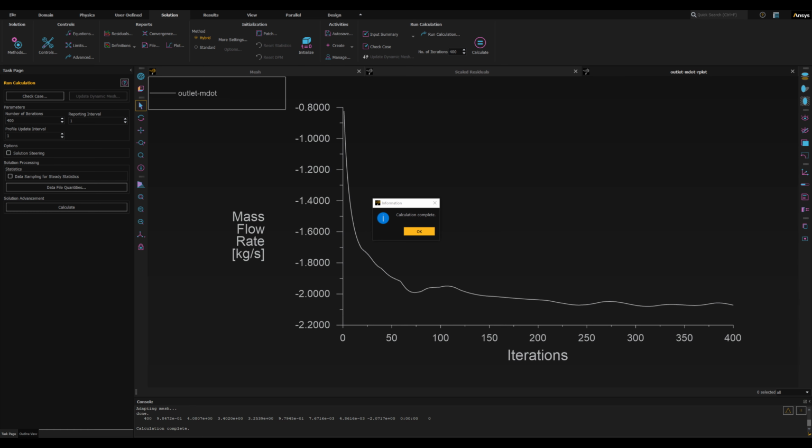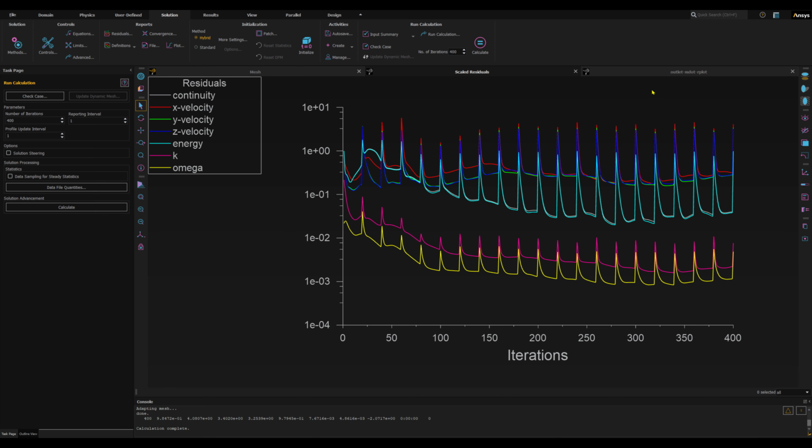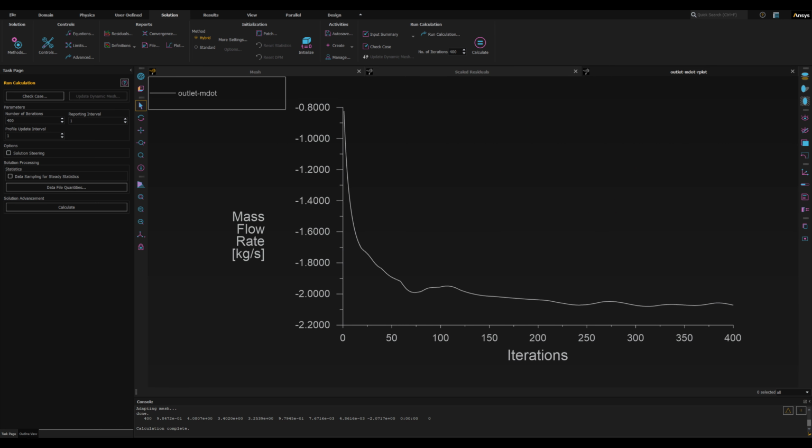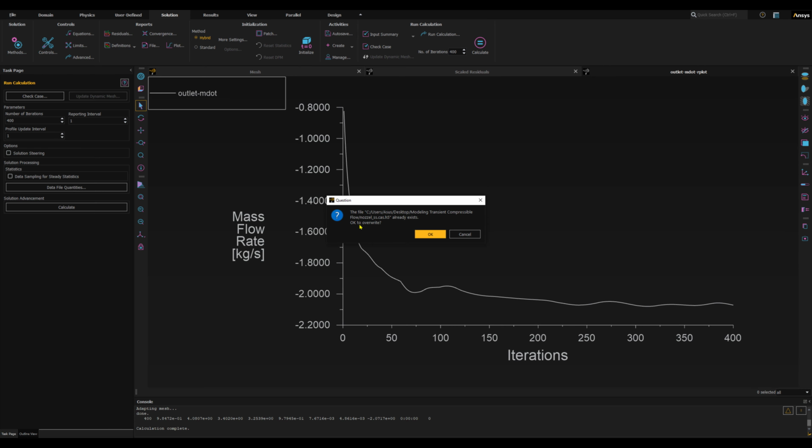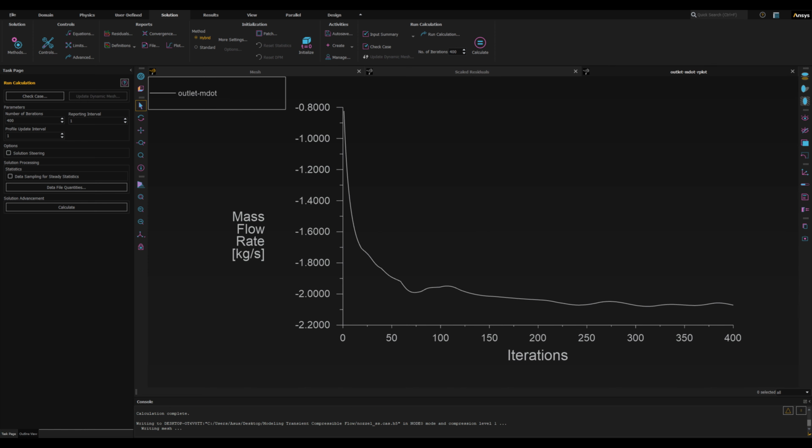Okay, now the solution has been converged, as you can see, after 400 iterations. So we can check the scaled residual and also our mass flow rate at the outlet here. Now I can go to the file and write case and data file. Press OK, and here you will be asked to overwrite the previous case and data.